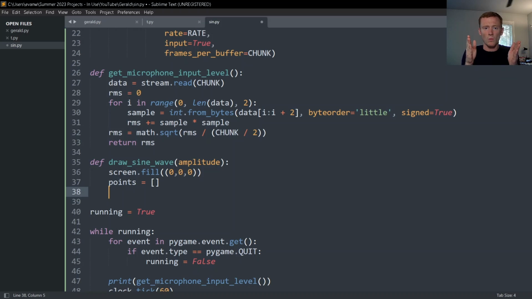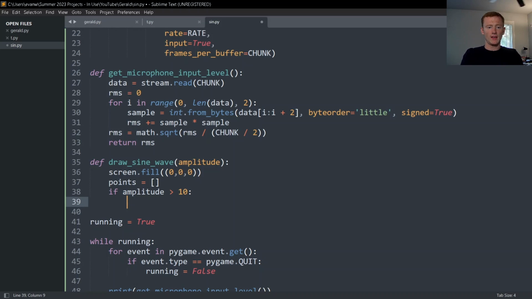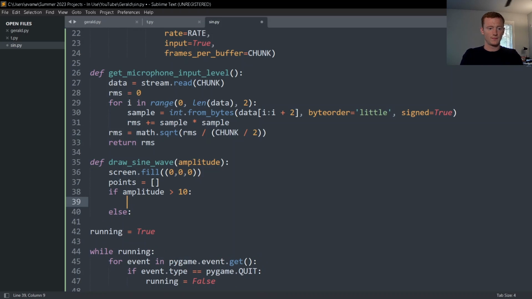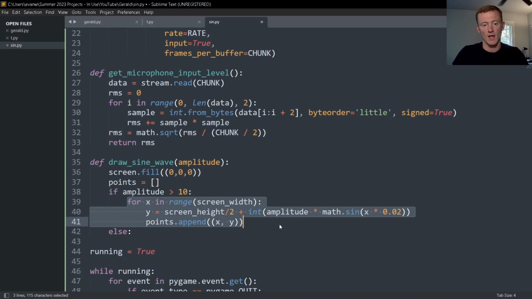So ultimately what we want is to create a minimum sound level to check if enough audio is being detected. So we're going to create an if statement that says if amplitude is greater than 10, then continue. And we'll worry about the else statement later. And then within the first part of our if statement, here's the for loop that will handle creating all of the points within our sine wave.